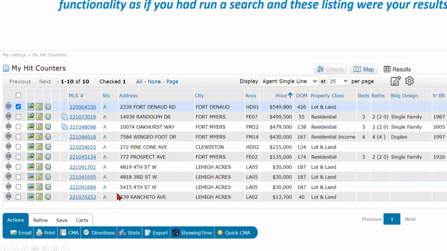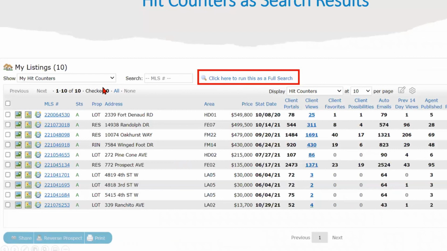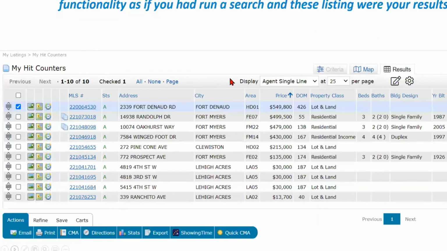And these are your own listings. You're the listing agent, right? It allows you to print them, email them, look at a quick CMA of them, whatever you want to do there. But it gives you, when you run it, and I'll go back again, you'll see that option when you're looking at your hit counters to run as a full search. And again, the only reason you want to do that is because it gives you that full functionality as if you just ran a search, any other search, and these were your results. You can do any of the same things with these listings now that you would do if you were searching for any other listing in the MLS.